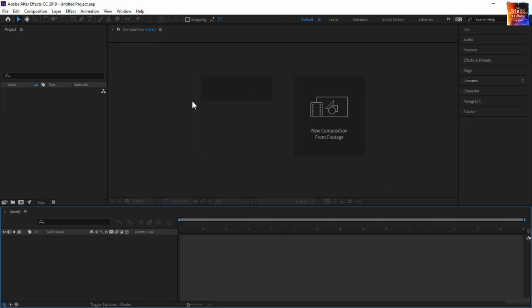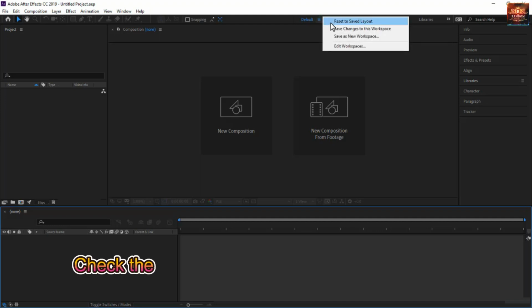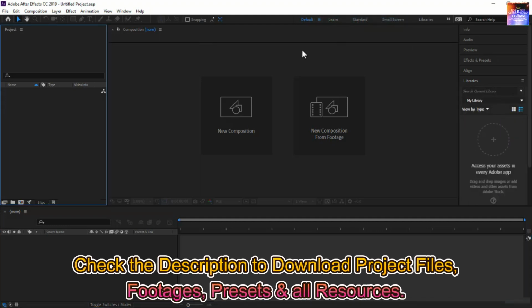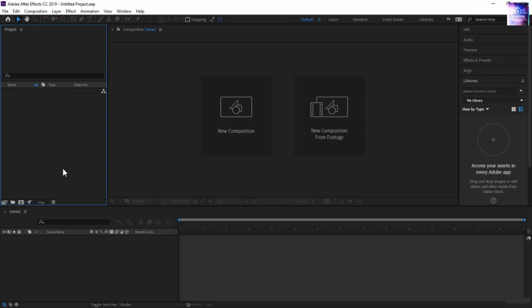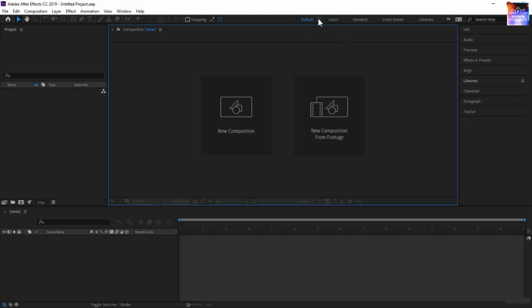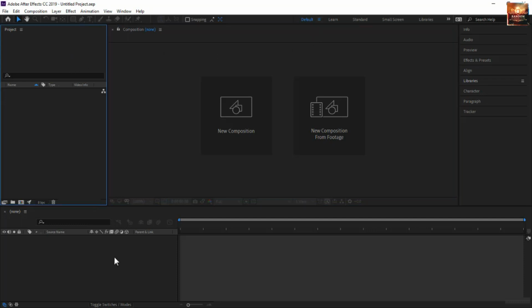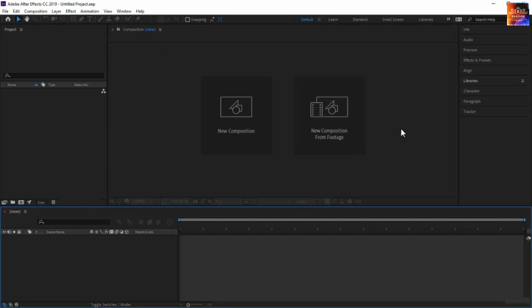This collection of panels is called a workspace. We are now in the default workspace. You can click on it to make sure you are in it, and then come over and reset to saved layout. Now, if you haven't done any changes and then came back and save changes to this workspace, it should look exactly like this, and it is 100% similar to CC 2018, except this small button here and another skyrocket they put here. Okay, the default workspace has a very good layout for you to have a very good workflow.